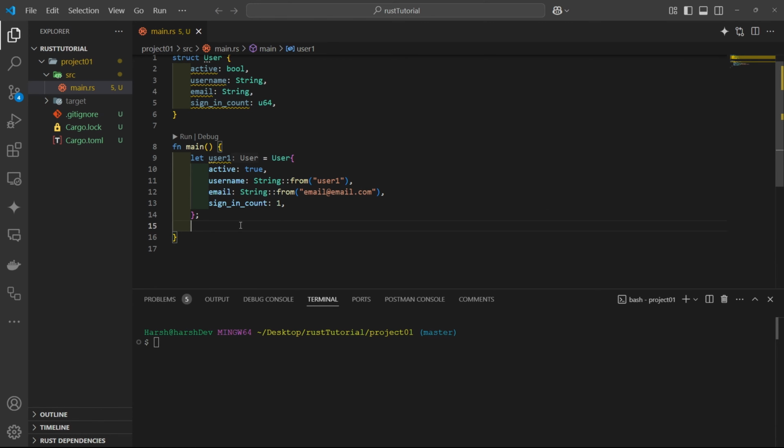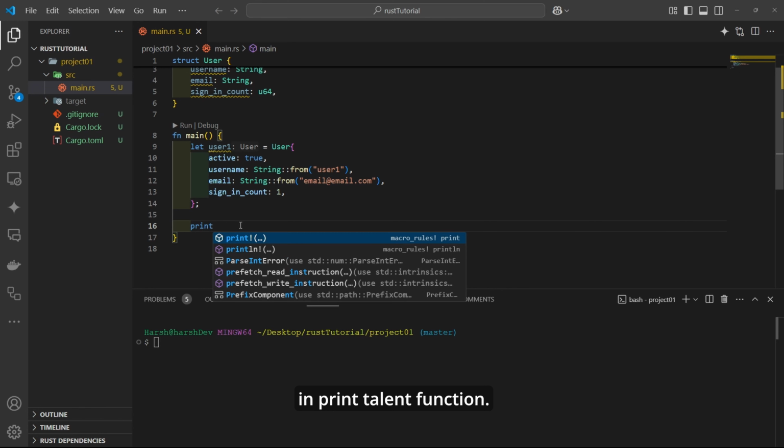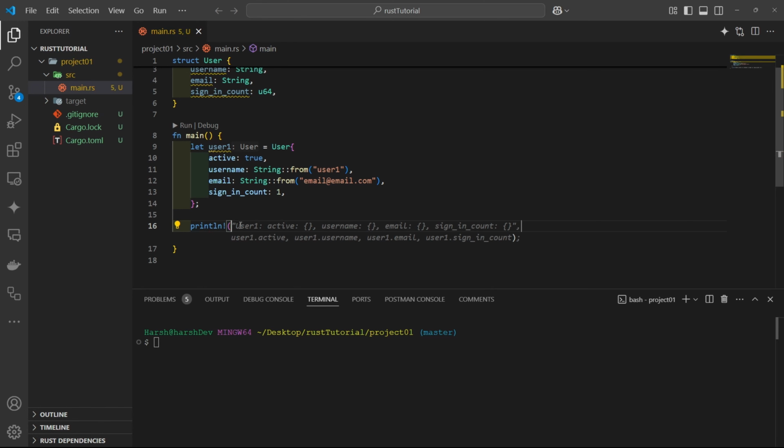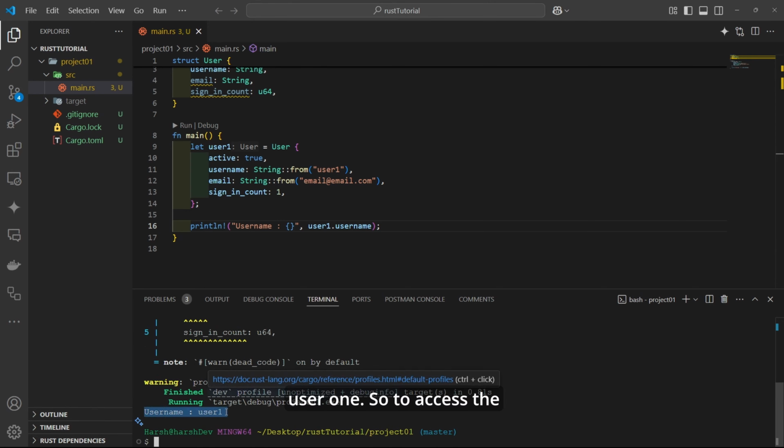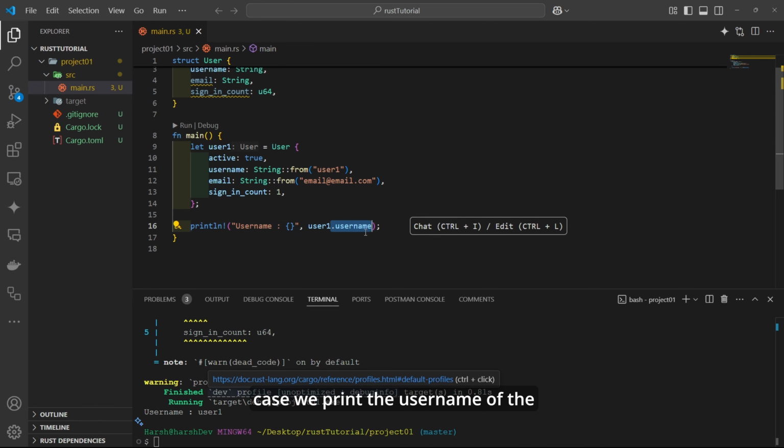Now let's access these fields in the println function. Let's first access the username, so user1.username. Let's see the output: user1. So to access a specific field of a struct, use dot notation. In this case, we print the username of the user1 instance.